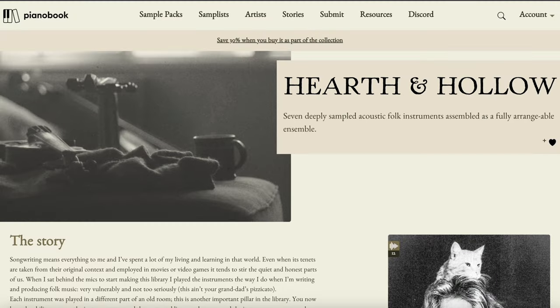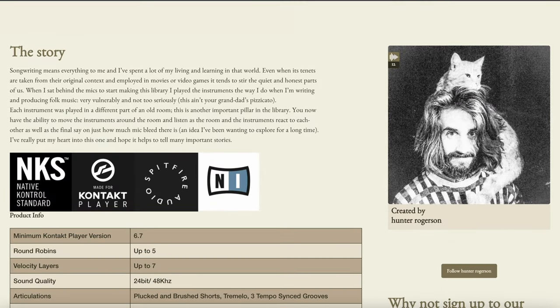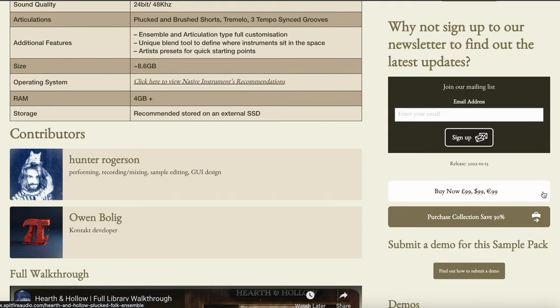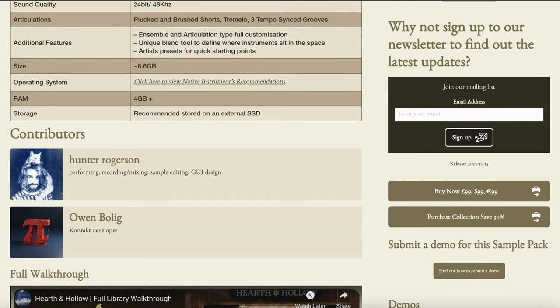Okay, so next up we have Hearth and Hollow by Hunter Rogerson. The full version of this library is £100, but we're talking about the free version. That's what I'm going to show you right now. I know the paid full version works on the free KONTAKT player, but I'm not sure if the demo version, the light version, will work on the free KONTAKT player. So you'll have to let me know in the comment section below.